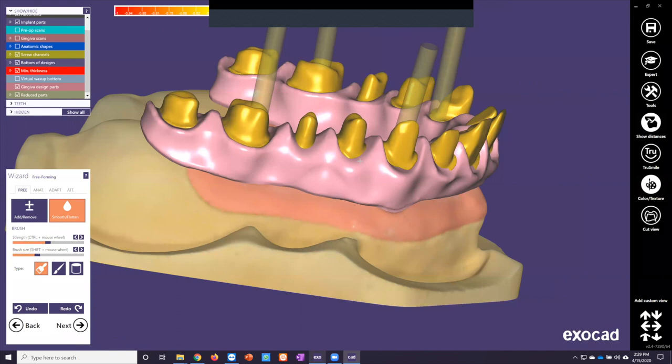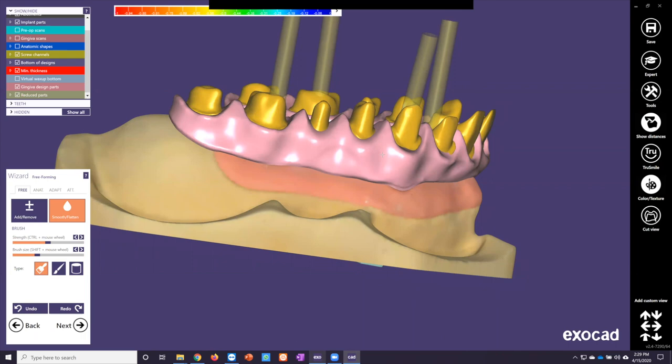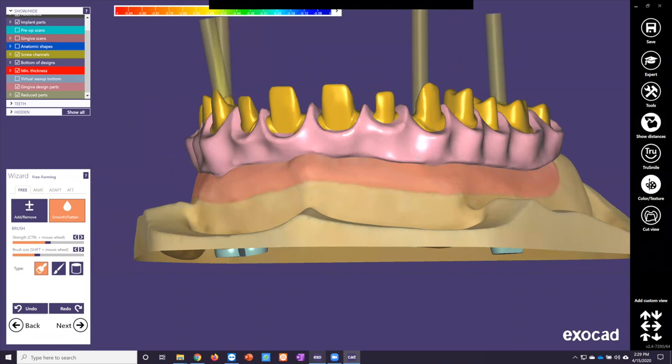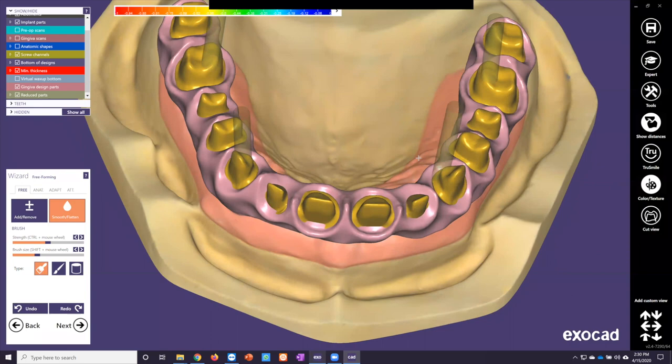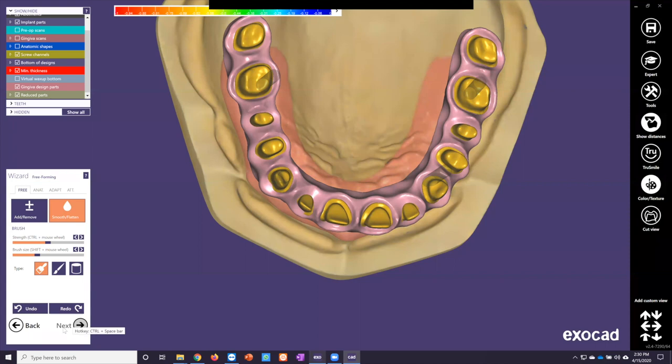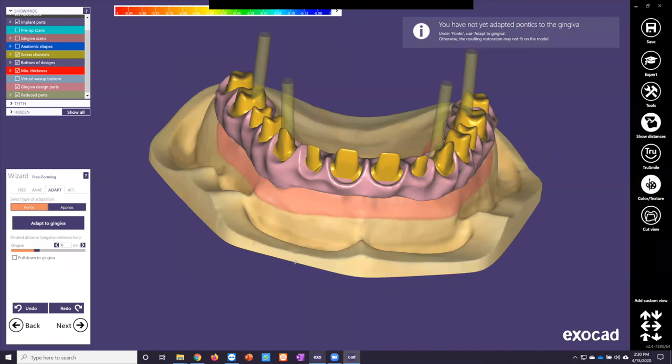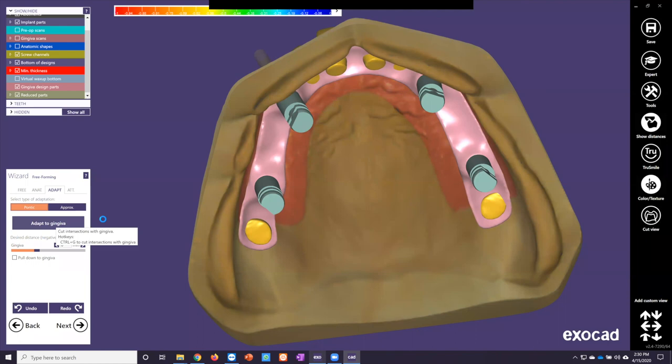Especially if you're doing bridge work on these, you can go through and, obviously, undercuts will be blocked out a little bit later on, but if you want to adjust any of those here, you can do that pretty easily with the freeform tools. So let's say those look good, we'll click next here. Some of our tooth models are protruding through, so we'll click adapt to gingiva. All right, now we'll go next.